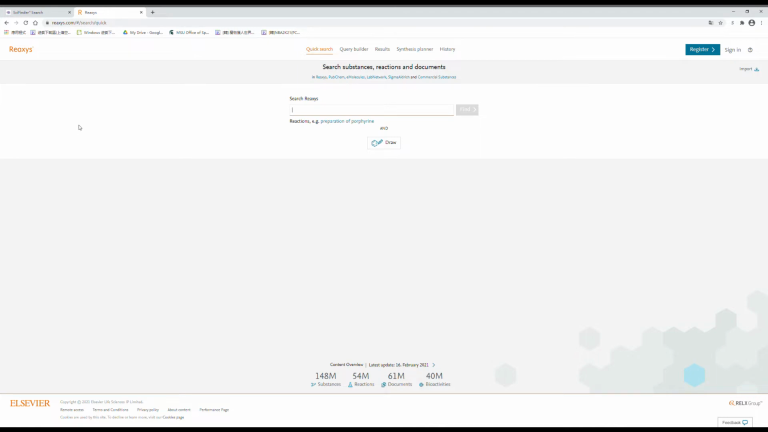So how do you access this website? Just simply type Reaxys and search on Google, and you get this web page. In this web page, they are pretty simple: you either search in Reaxys or you draw it out. For example, when you search Reaxys, you can basically search anything you want about chemistry.